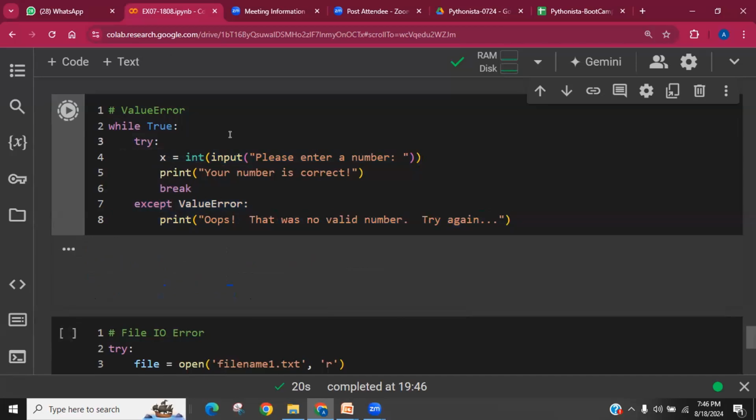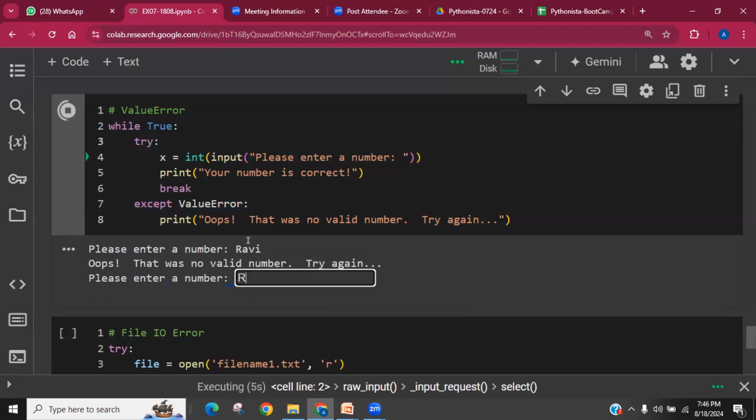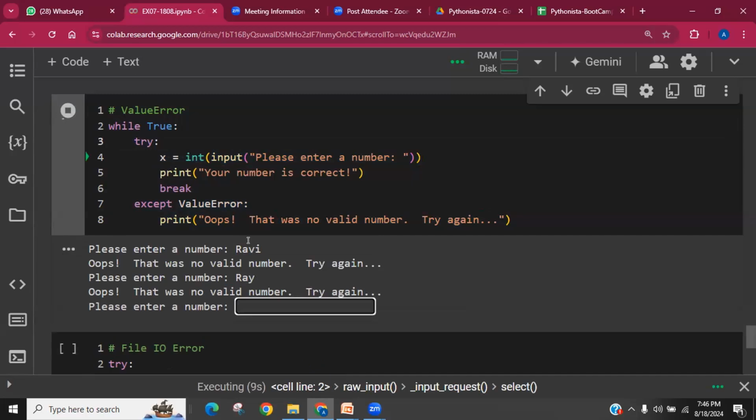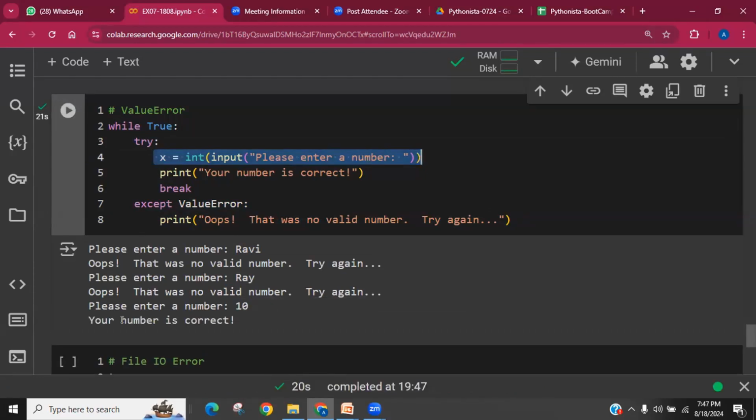So if you run this until you give the correct value, it will keep on looping because that's an infinite loop. So the second time I entered a wrong value, it's just going to come back to the same loop until it executed this line correctly. Okay, so 10, this number is correct.